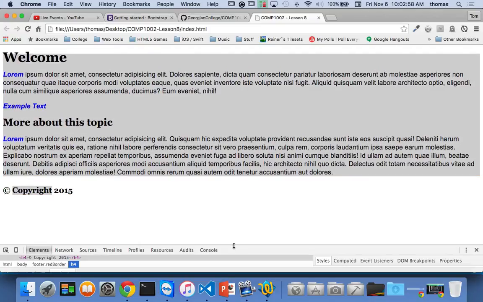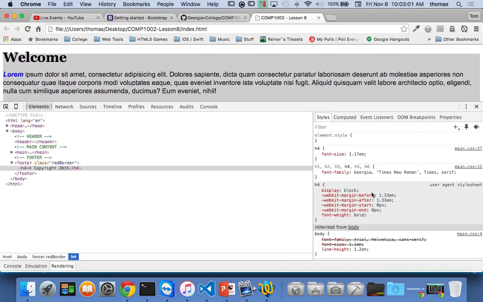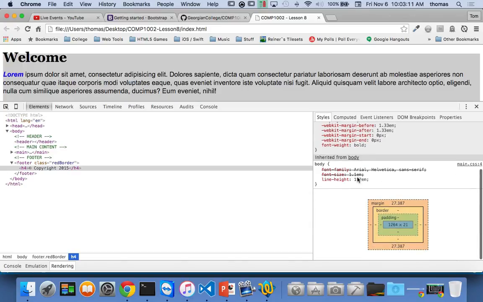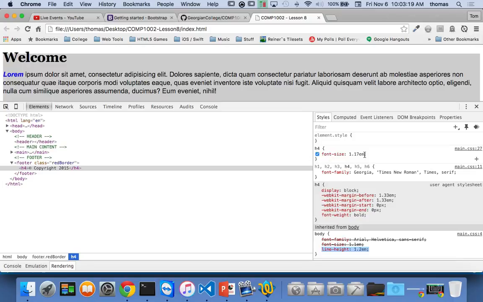in my inspect element, I can see what styles are being affected. I have my H4 style. This is the default style that comes from my browser. Plus I've added some other things in here. If you notice, my body line height has changed to 1.2. I've applied an H4 font size of 1.17. That's what I've applied in there, but there's nothing else.